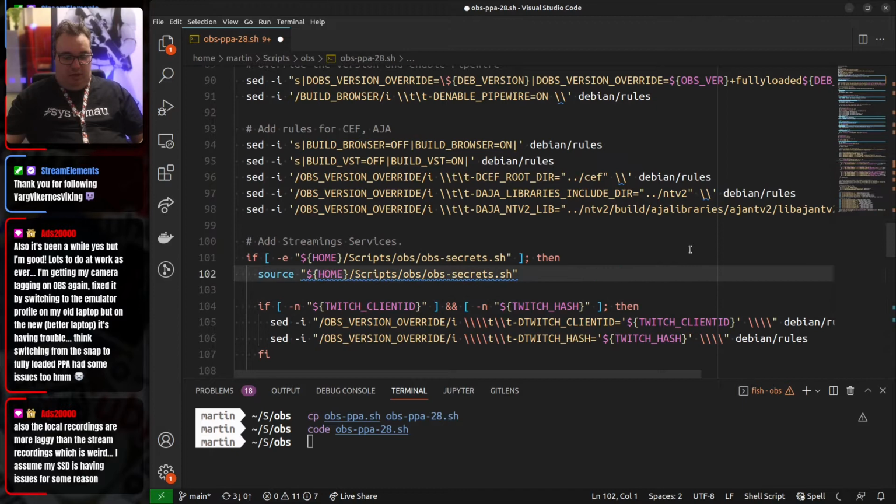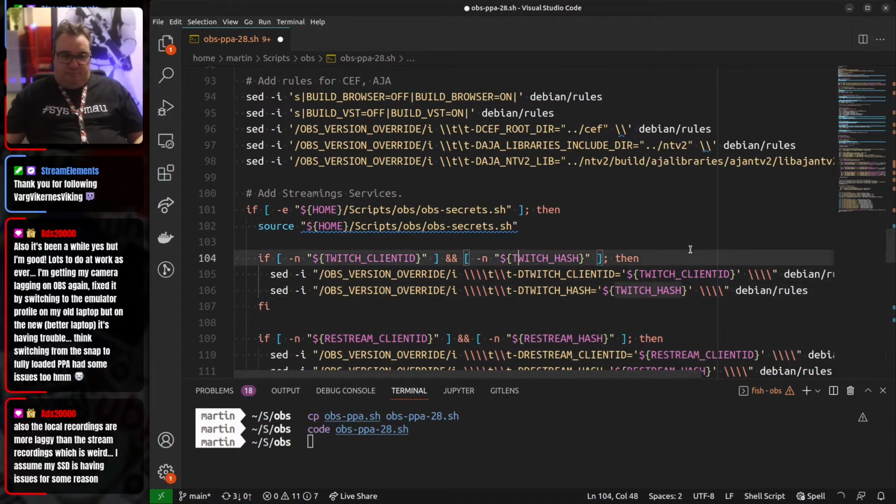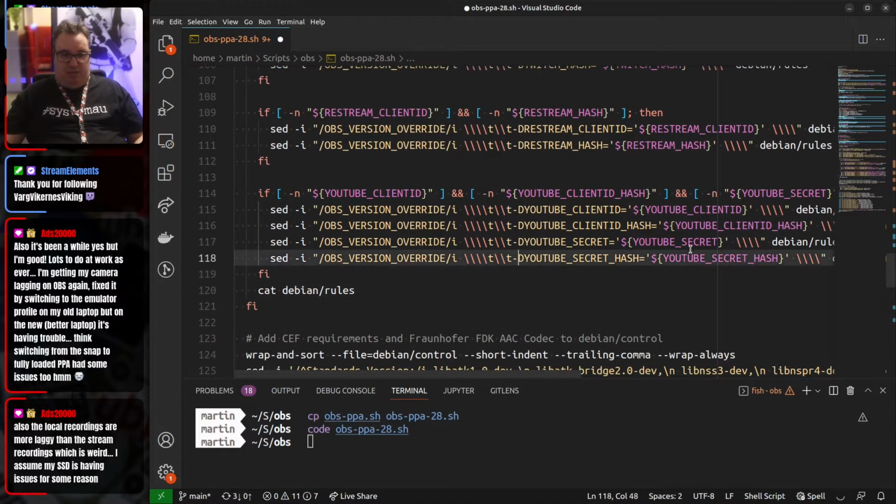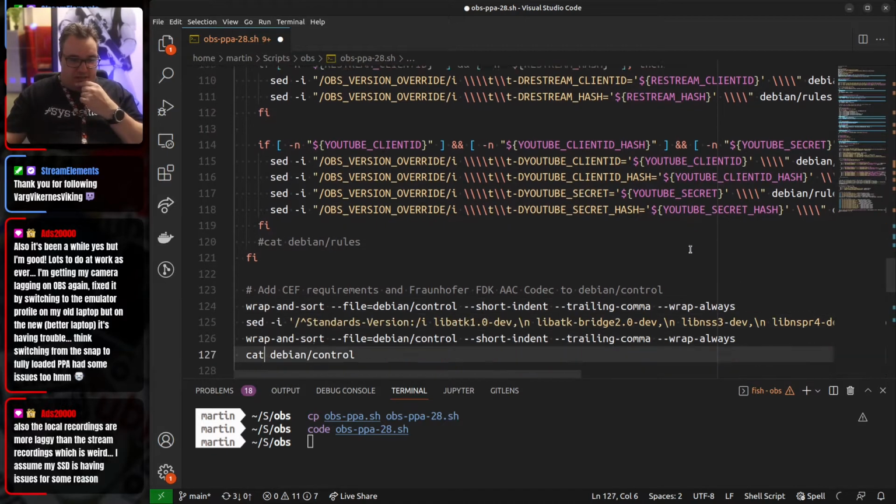I've got a file here which has got the keys to the streaming services to enable the Twitch and YouTube integrations. I'm not going to show those keys on stream, which is why they're tucked in a separate file. And then this says, if the various keys are available, then make these changes to the packaging. And we'll probably just turn that off for the purposes of this exercise.